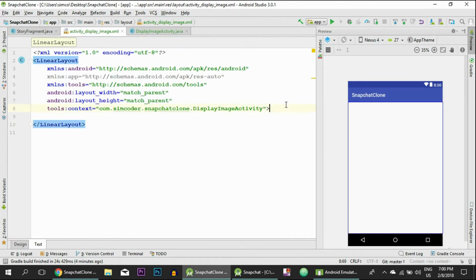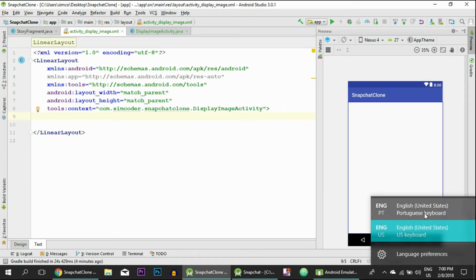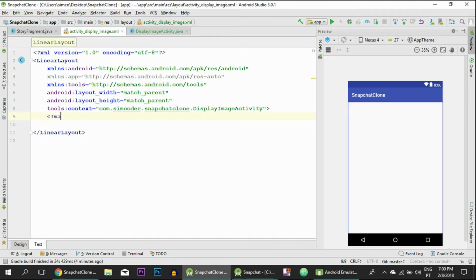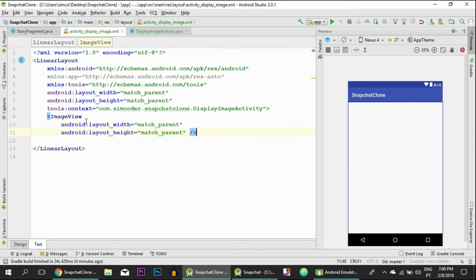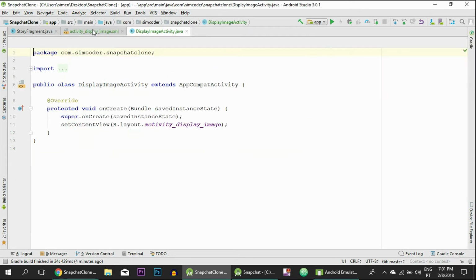Close that up, and I'm going to add an image view. Okay, image view. It will wrap around the parent, so it will be match parent, match parent. The ID can be image, and the scale type fitXY, so that the image goes and fills up the entire image. Okay, I'm going to close that up.